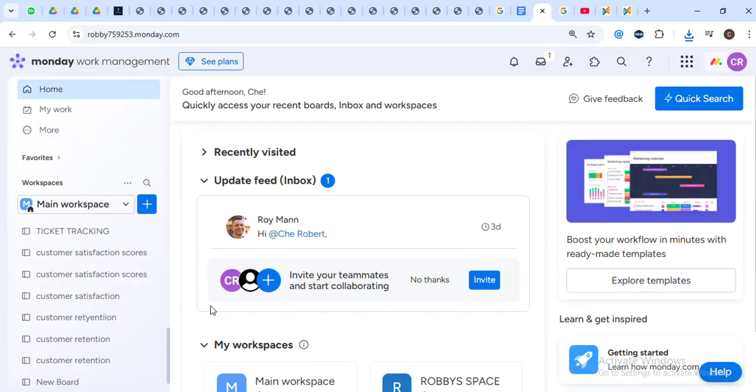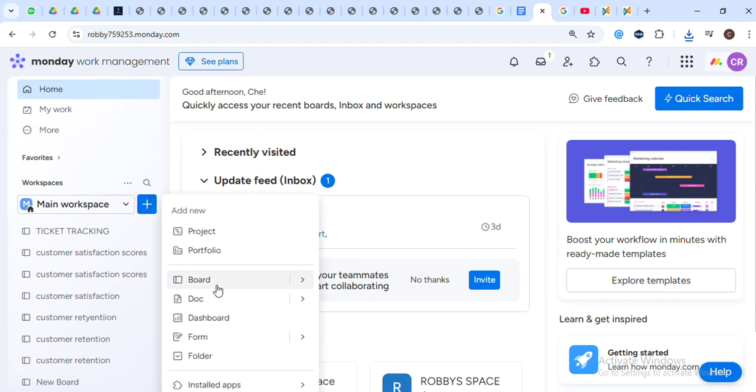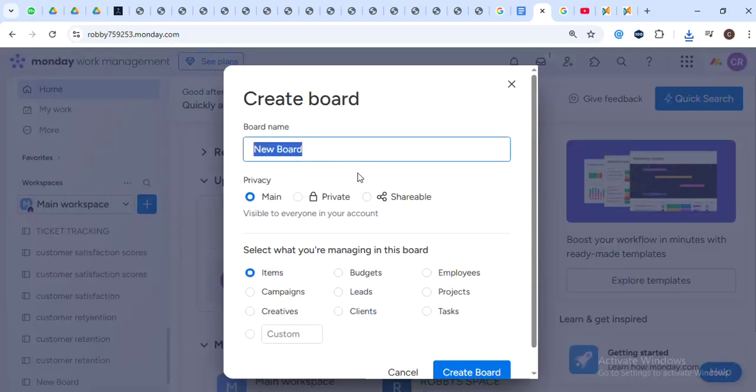Today, we're diving straight into how to track content production in Monday.com, your complete guide for 2025. First up, we need to create a project board. Head over to the left sidebar, click on Add, and then Board. Name your board something relevant like content production.